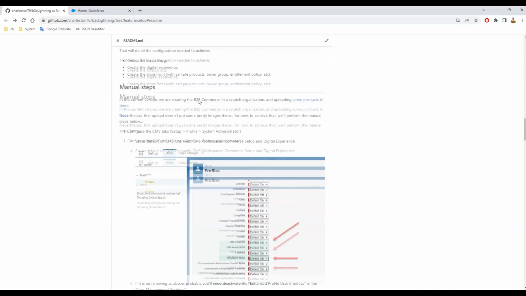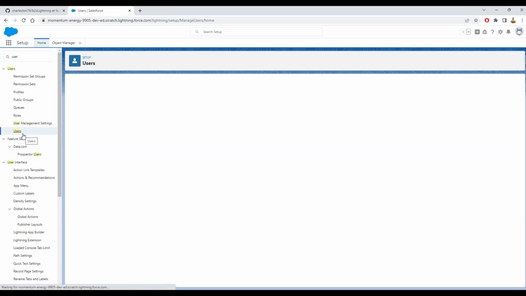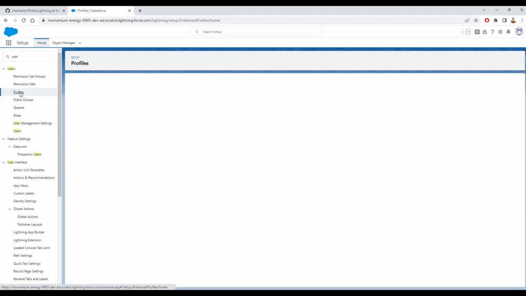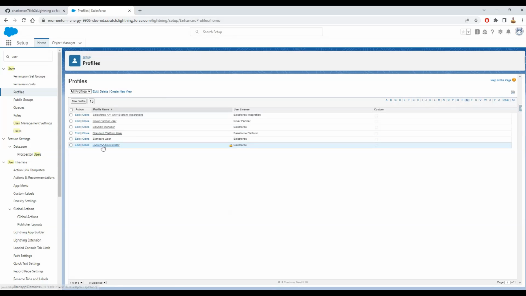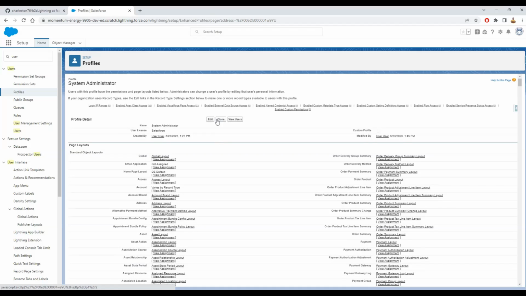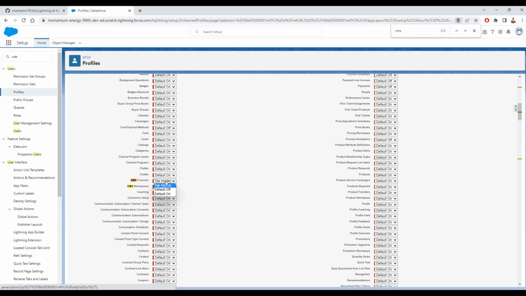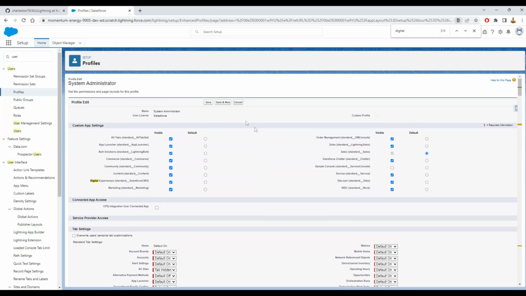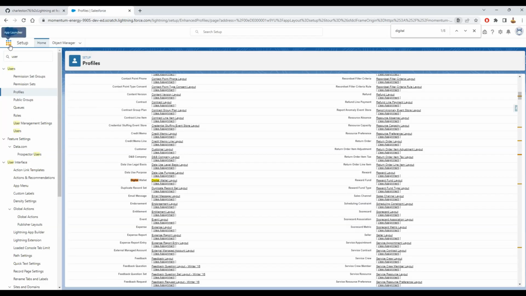I will apply the manual steps in the system administrator profile, but first I will confirm in the user management settings if the enhanced profile user interface is disabled. Otherwise, you cannot get the CMS and the digital experience tabs enabled. With that confirmed, let's change by clicking on the edit button, searching for CMS and applying full on both. Also search for digital experience home and set full on, and after that we click on the save button. Now we can create a workspace accessing the commerce through the app launcher.